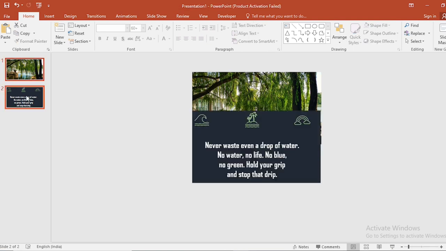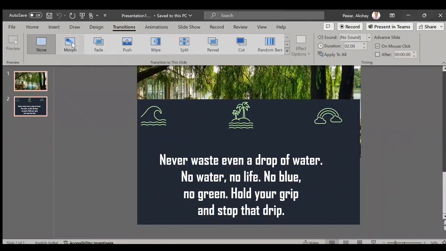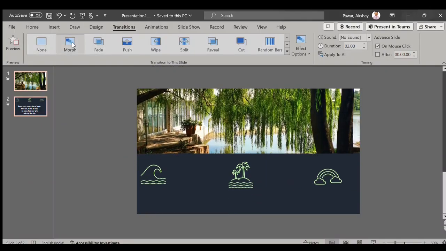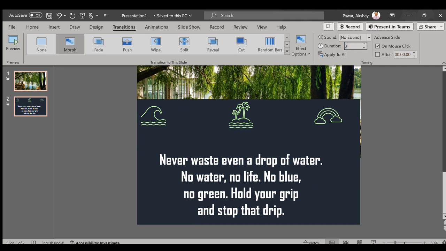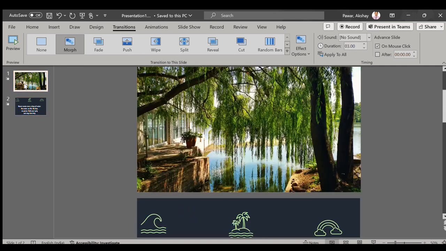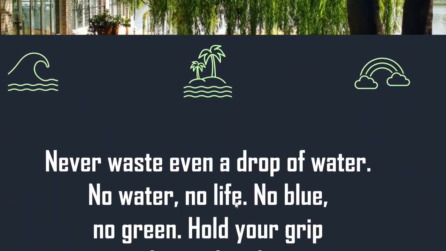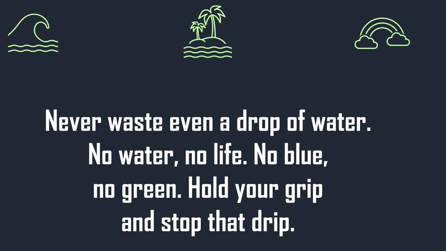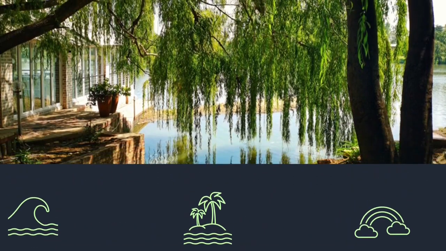Also select second slide. Go to transition. Select Morph. Increase the duration size. Go to first slide. Now click on slideshow. So see friends, how good our parallax effect looks like.